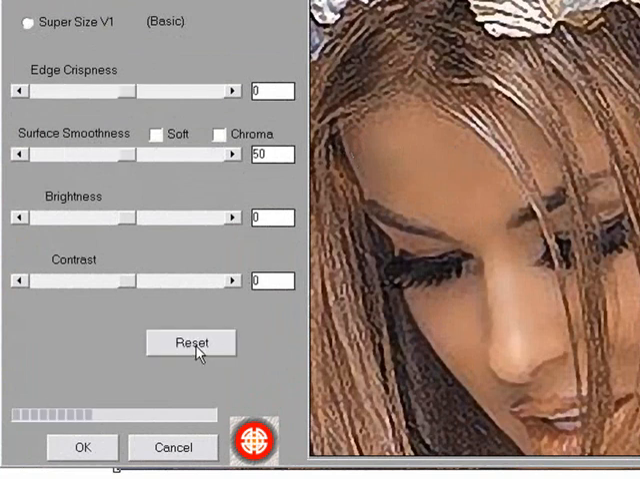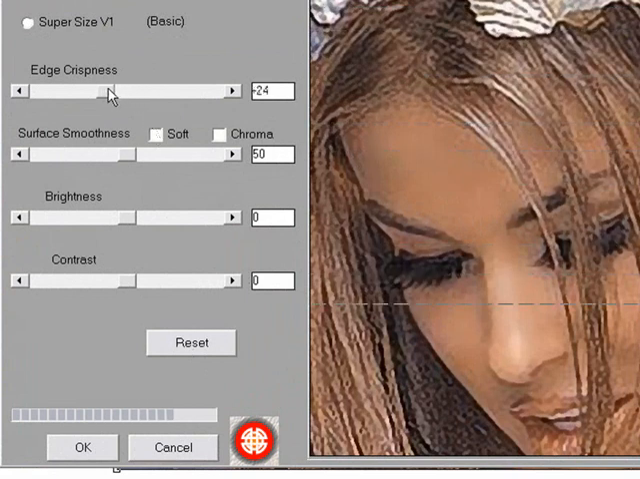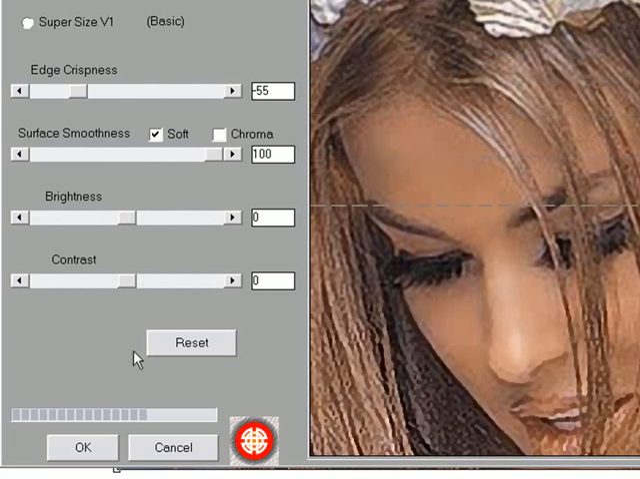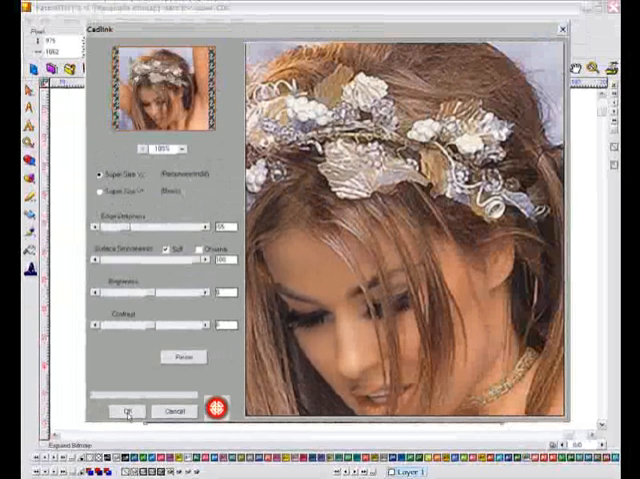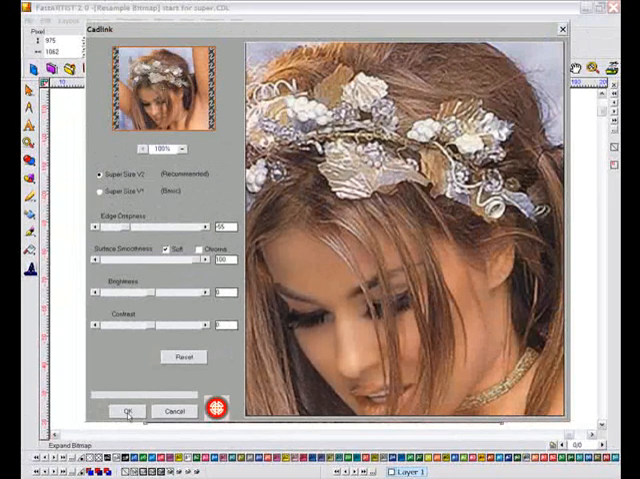First, I'm going to reduce the edge crispness down low. Okay, and then I can increase the surface smoothness, in this case up to 100%. Lastly, I'm going to tick the box marked soft, and that should just about do it. I could play around with the brightness and contrast. However, as before, I need to be careful not to invoke a color change. So there we go. With all of that done, we can return to FastARTIST.